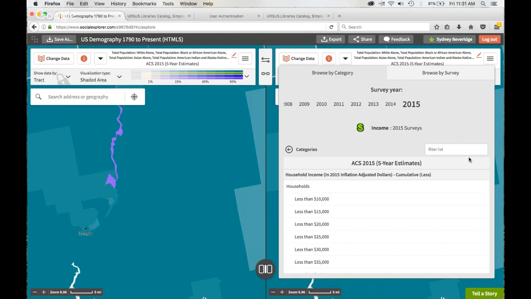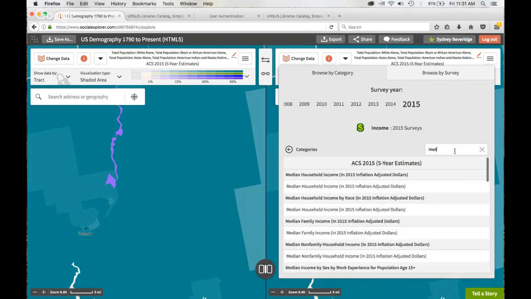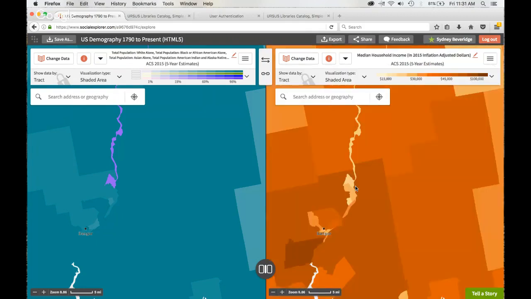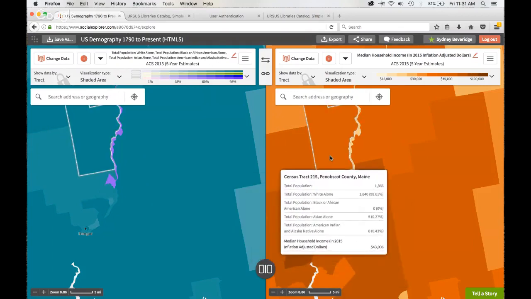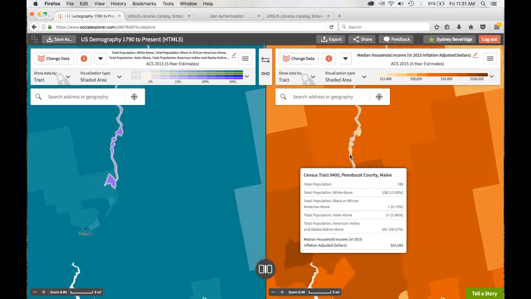There's a very long list here you can scroll through. It has many, many options for you. Or I'm going to click on median income. And I just did that by typing in the keyword median. I'm going to click on median household income. And now I can see the median household income for the area. Nice thing about the side-by-side maps too, if I hover my mouse over this area, I could see both the median household income and the racial population, the racial breakdown here on one screen.